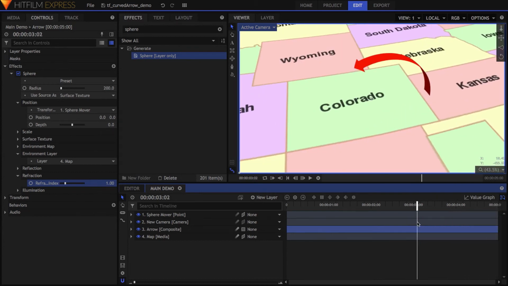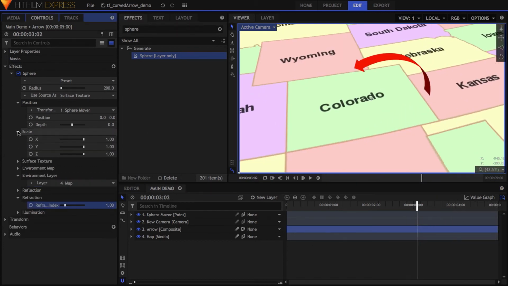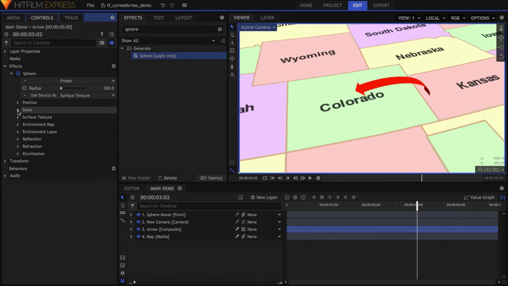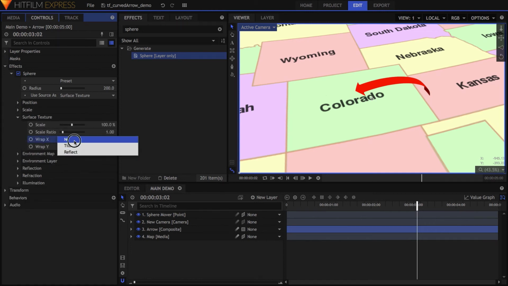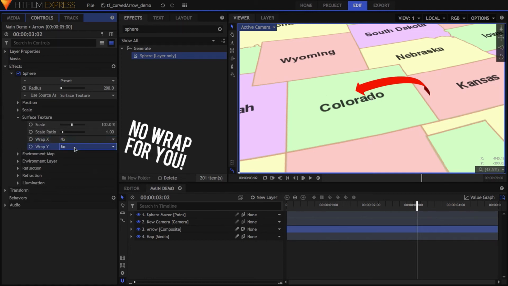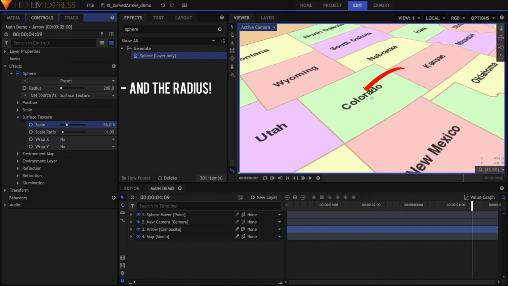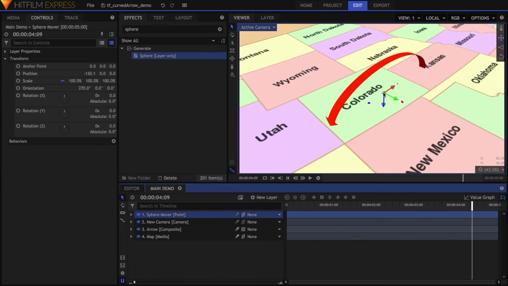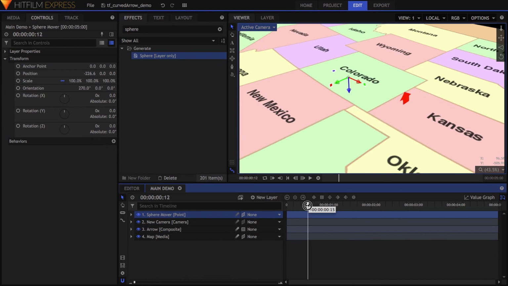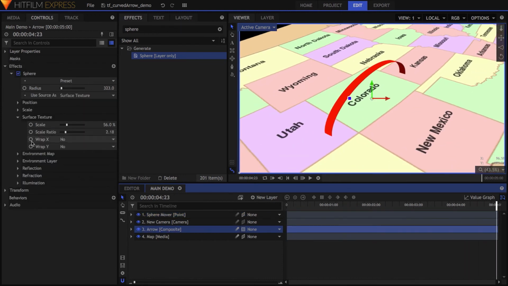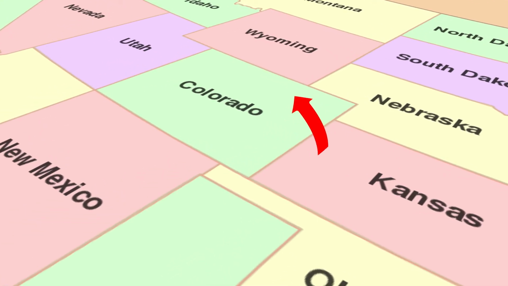Because I wanted a slightly flattened curve to my arrow, I opened the Scale category and set the Z-scale to 0.5, which squashed the sphere just a bit. And finally, under Surface Texture, I set Wrap X and Wrap Y to No, then played with the scale and scale ratio options until I was happy with how the arrow looked arcing across the map. And there you have it.